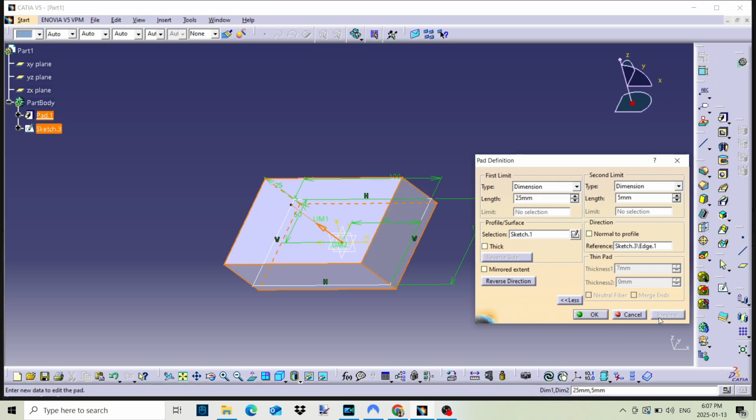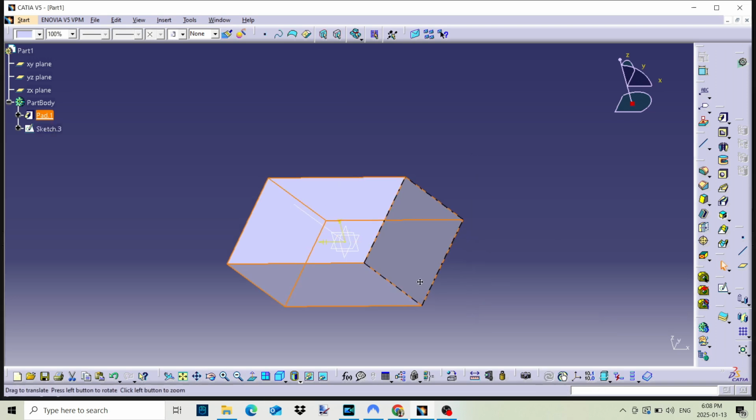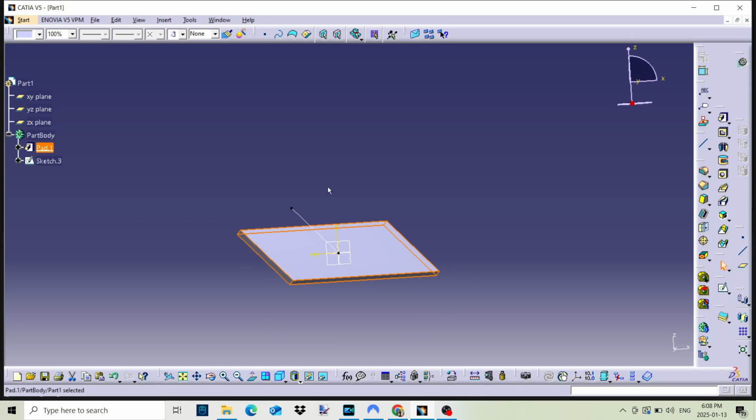That is all for the pad commands. In the next video, we shall look at putting the sketcher and the pad commands together in a simple model. So don't miss that one.